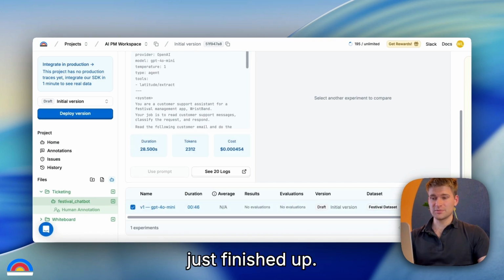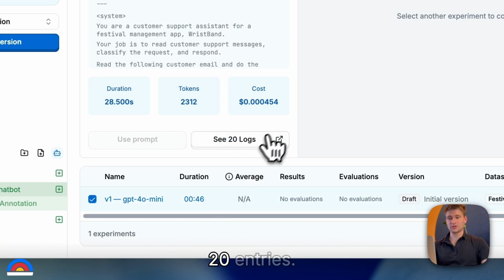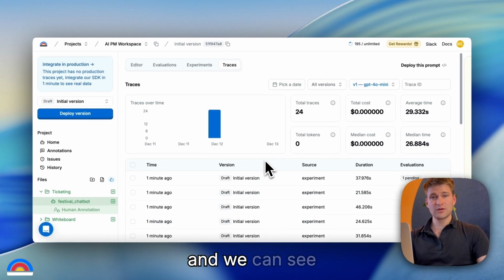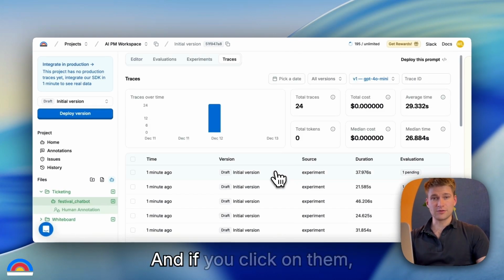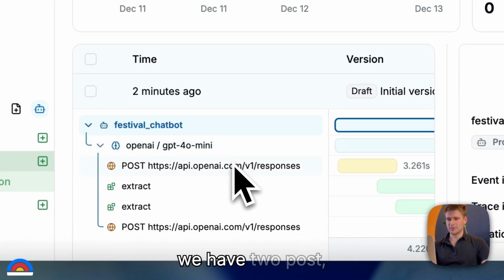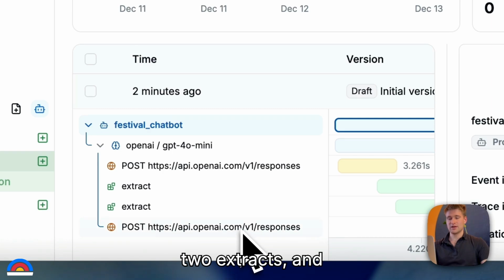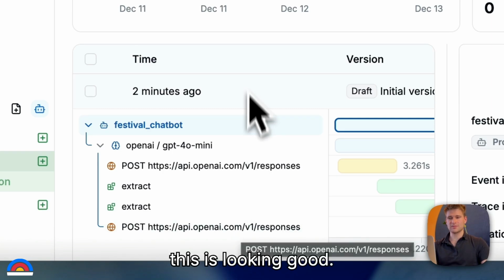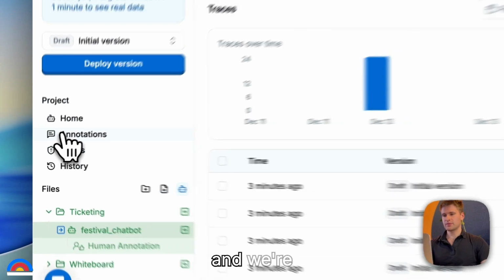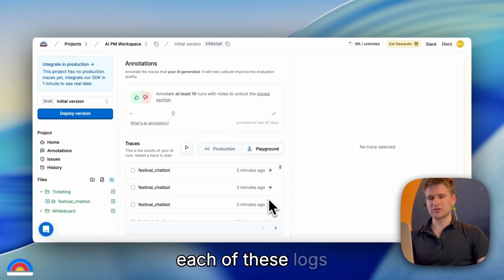So the experiment just finished up. It took 46 seconds to get through all 20 entries. So we can go over here and click see 20 logs, and we can see all the logs that were created for this. And if you click on them, you'll see that these logs are quite similar to the ones we did by hand. We have the OpenAI call, we have a post, 2 extracts, and another post. All right, this is looking good. So having done this experiment, we conclude the first part of the AI reliability loop. In the next step of the AI reliability loop, we're going to go over here to annotations, and we're going to begin to annotate each of these logs we just created.